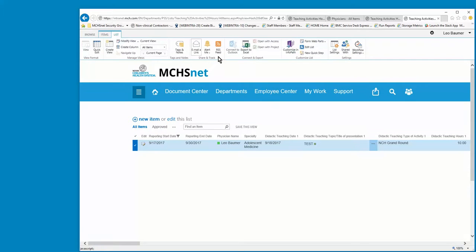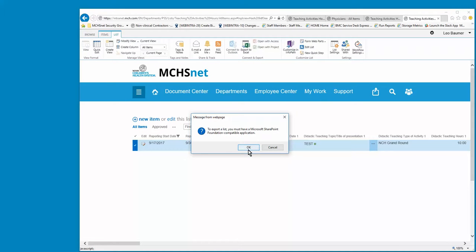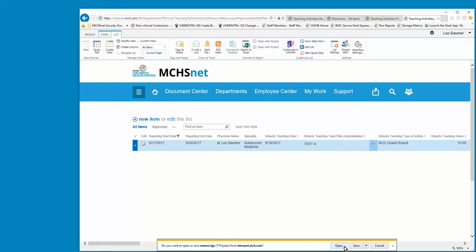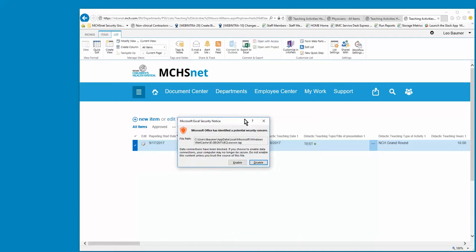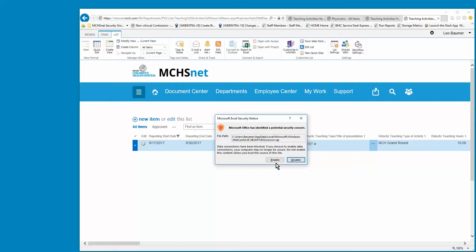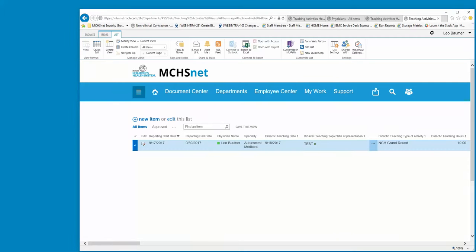We go over to the List tab. We click on Export to Excel. And some things are going to open on my other screen here, but that's okay. I'll bring them over for you to see. I'm just clicking on OK at the bottom. On the left screen, I did get Excel opened up, and it's asking me to enable this. And I'll bring this right over here.